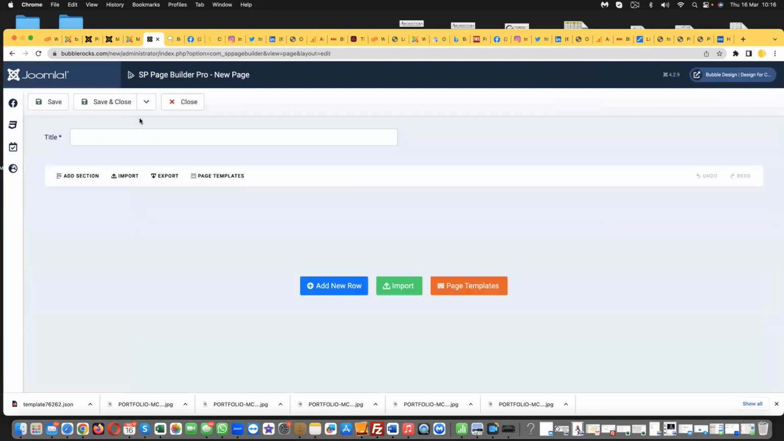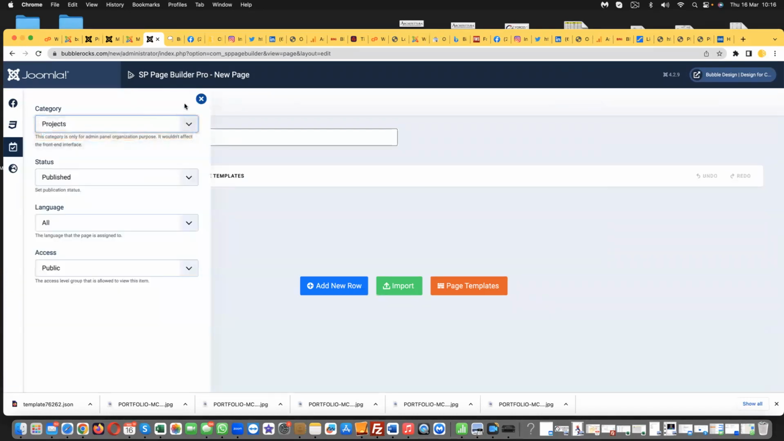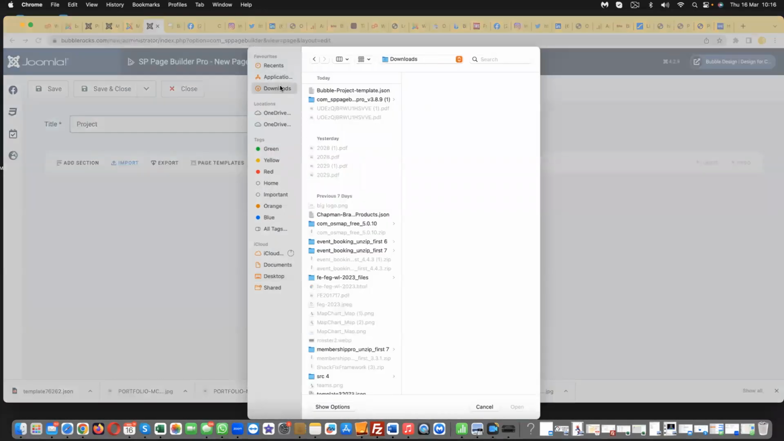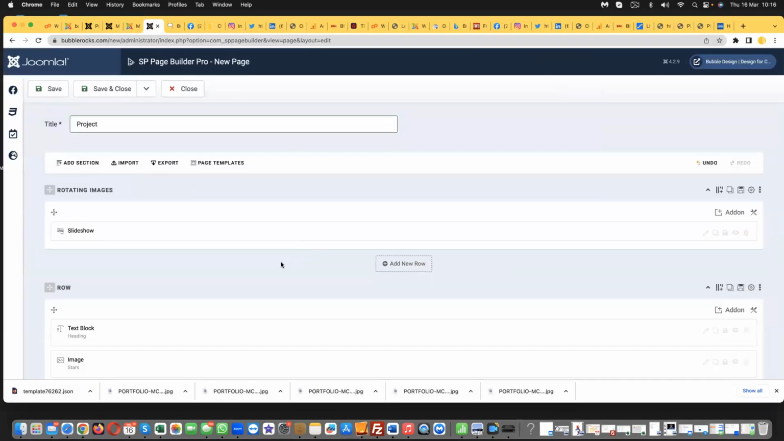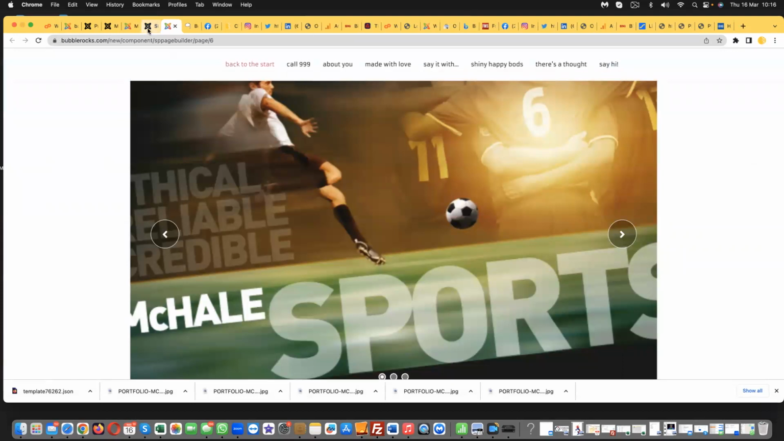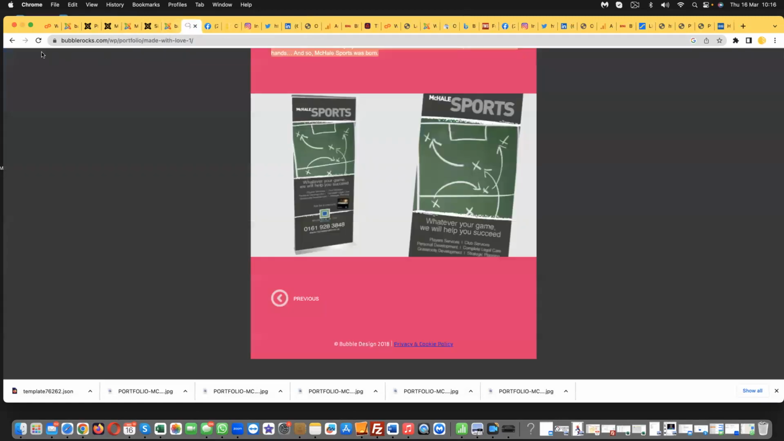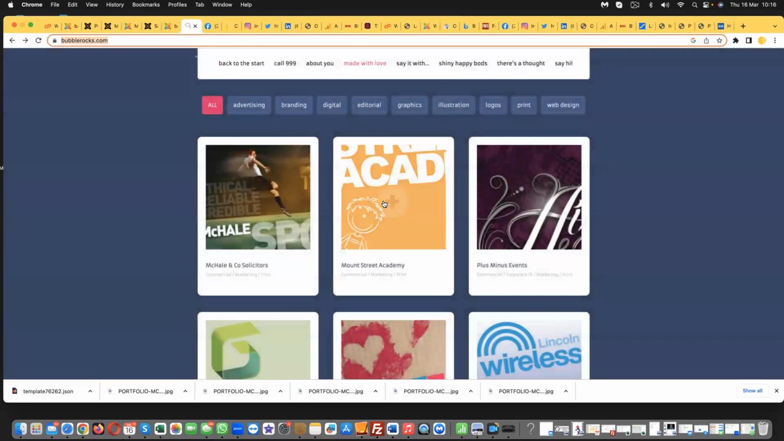I'd go new. I'd call it project, whatever the name is. Go to my publishing, select category, projects, get rid of that, import. My bubble template, there you go. I hit save, preview, and I've got my template to work on. Then I just change everything to suit the next project, which in this case would be, this website is so slow. Yeah, what is that? It's WordPress, he's not updated it, and this is what I hate.